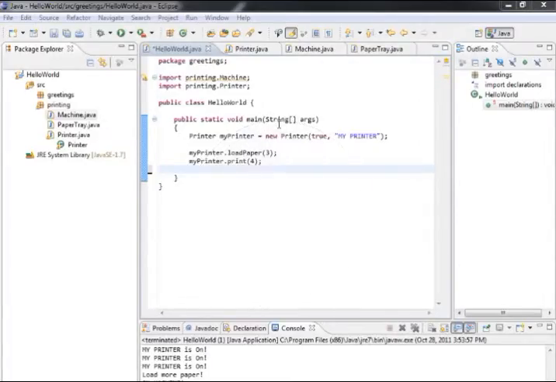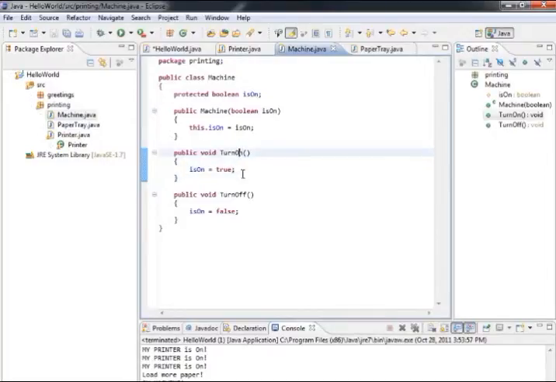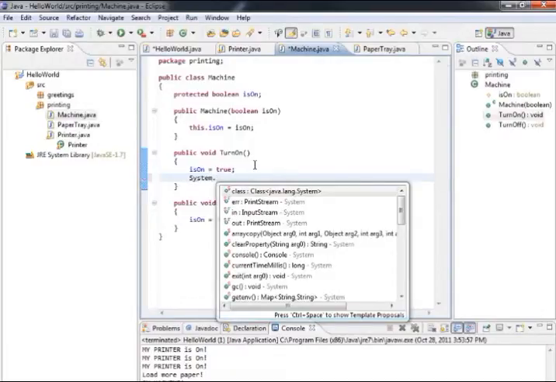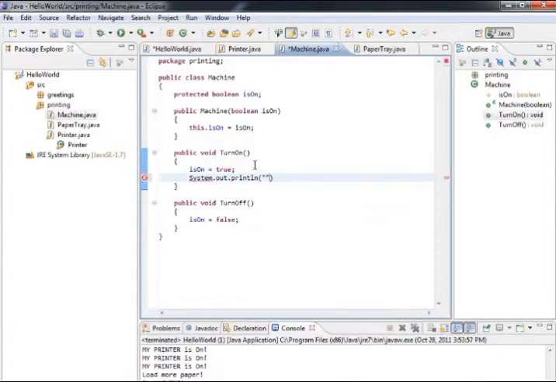So let's extend our printer example a little bit further here, and let's look at polymorphism. What we're going to do to set this up is go into our machine class, and make polymorphic behavior on this turn on method. The way we're going to detect this is we'll print out a certain message when the machine turns on, and a different message when the printer turns on. So we'll do system.out.println, and we'll say machine is on.